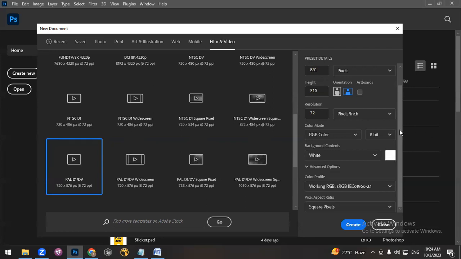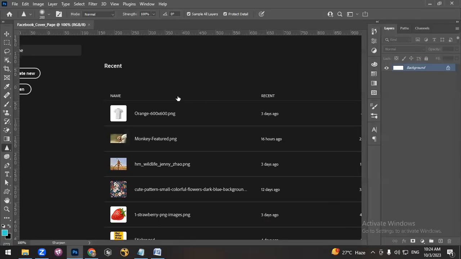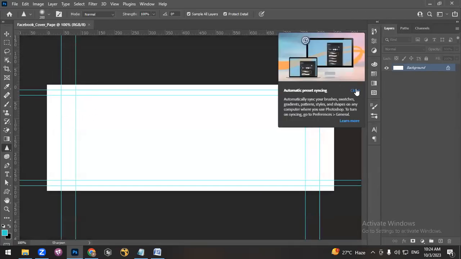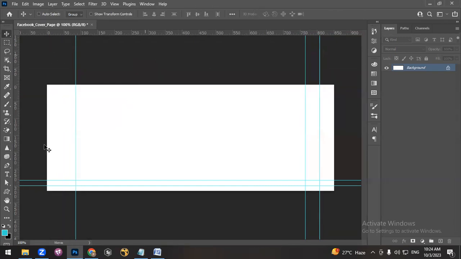And then simply create. Then automatically your document is going to be created. You are getting these guides because we selected a video preset.